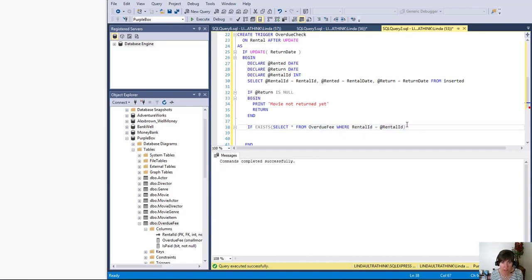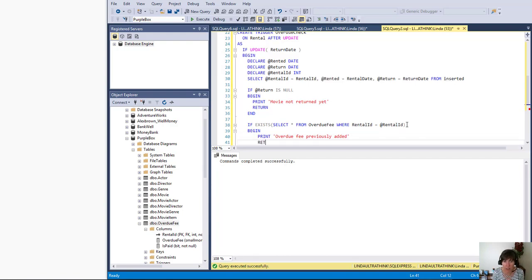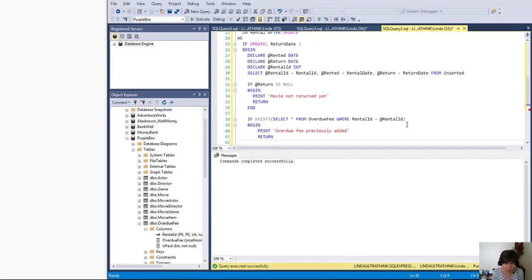We want to do a similar thing, right? If it exists, then we want to print a message. So we'll print a message, overdue fee previously added, and return, as there's nothing here that we want to do now, and then we'll end that. And that protects us from another problem that may arise as we insert a new overdue fee.